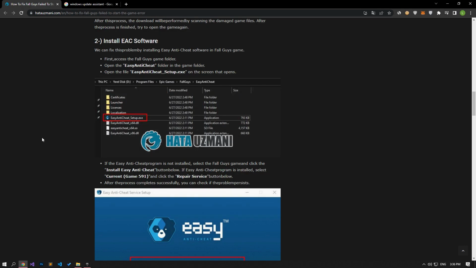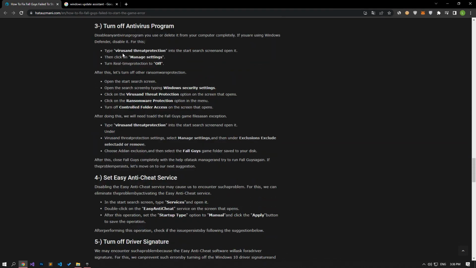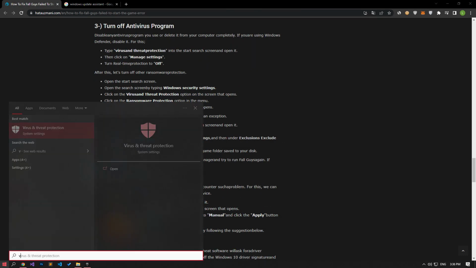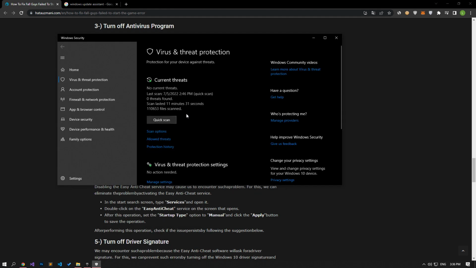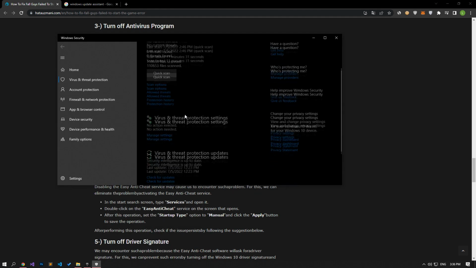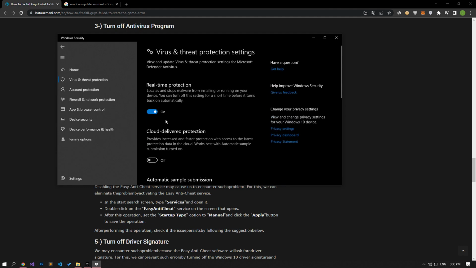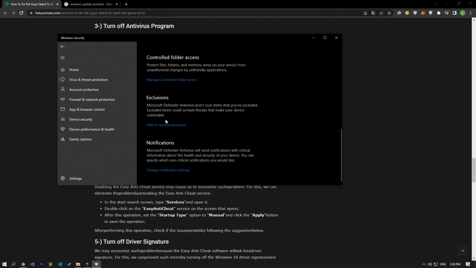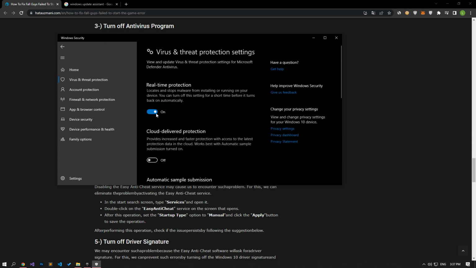Disable any antivirus program you use or delete it completely from your computer. If you are using Windows Defender, disable it. In the Start search screen, type Virus and Threat Protection and open it. Then click on Manage Settings. Scroll down the menu bar and click on Ransomware Protection. Turn off Controlled Folder Access on the screen that opens. Then come back and set Real-Time Protection to off.